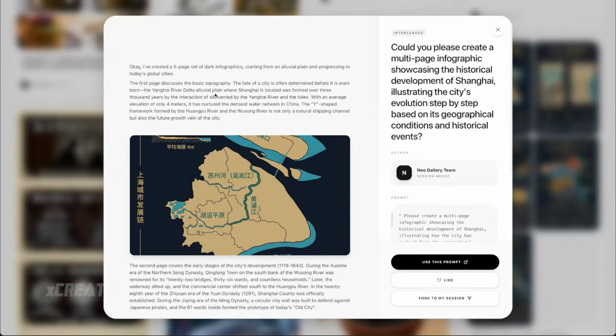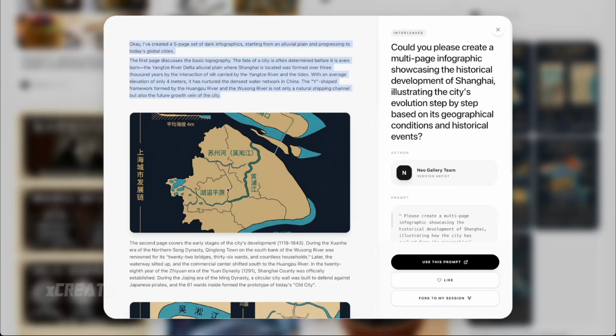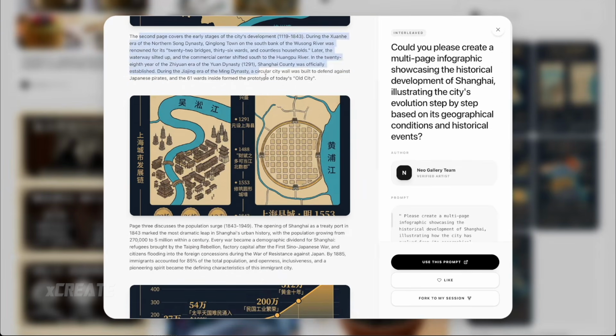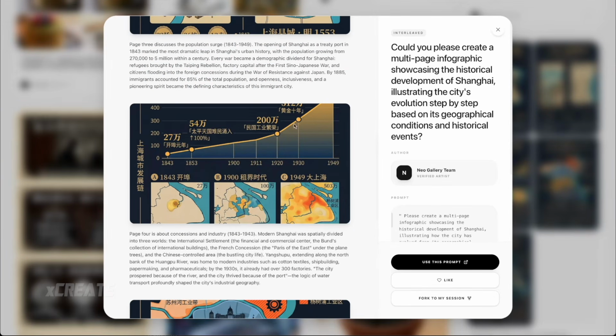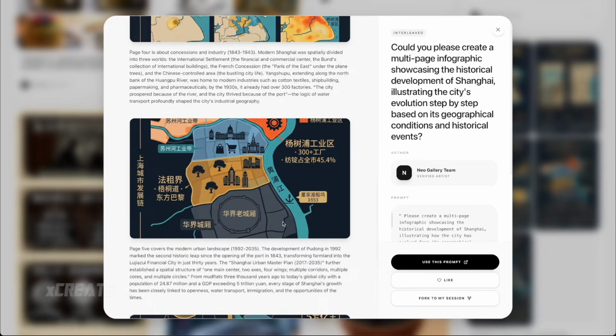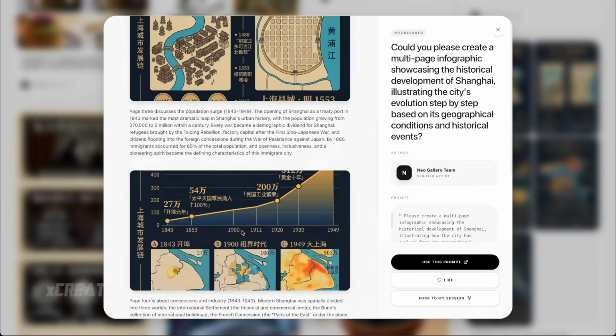And this one here looks very interesting. So could you please create a multi-page infographic showcasing the historical development of Shanghai? So it's thought about it, drew an image, thought about it some more, got another image of there, give you a look at a chart. We've generated a chart from this as well as maps, and it's very, very detailed. This is a nice series of design.